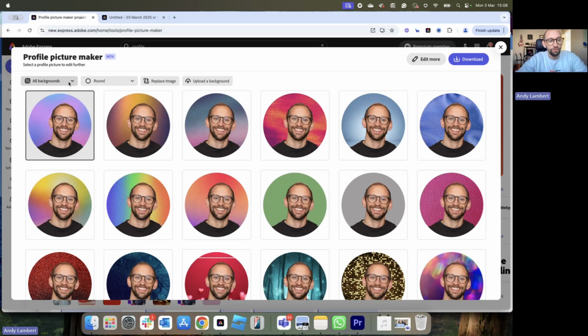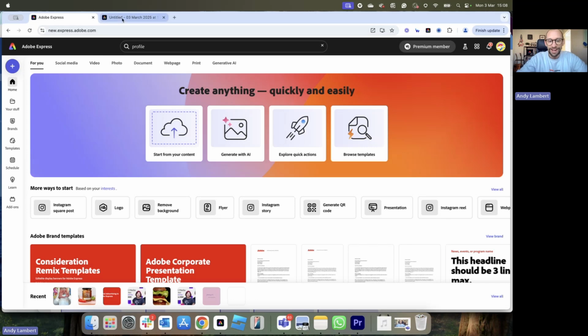We've got some controls as well, so we can choose what we want, whether it's a background image, solid color, whether it's round or rounded corners. We can replace the image or upload our own background if we want to. But actually, I really like this first one. I think this looks great. We can just download it straight away from here, or we can edit more in Adobe Express. Really easy to use, really simple, quick action, as the name suggests, and I think you'll find it great. I've certainly used it already. So let's move on to the next update.